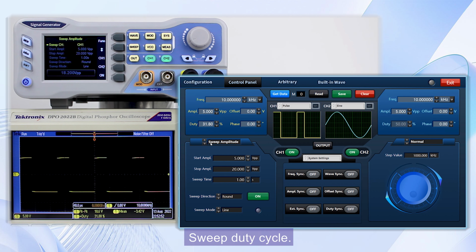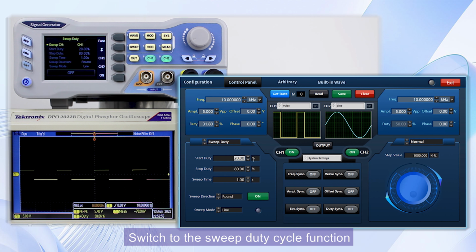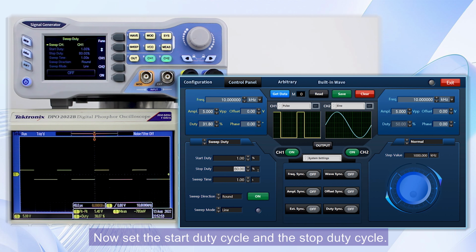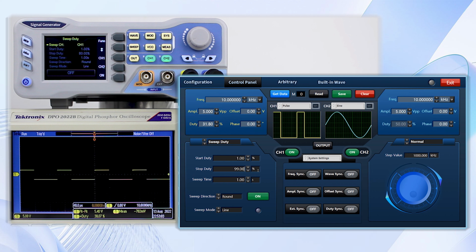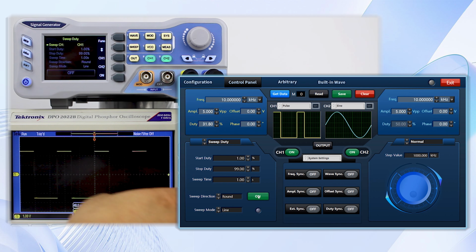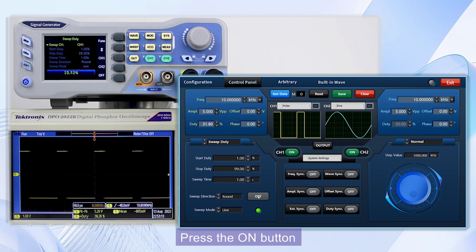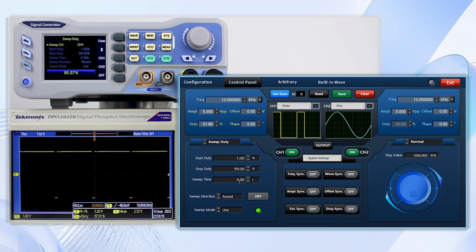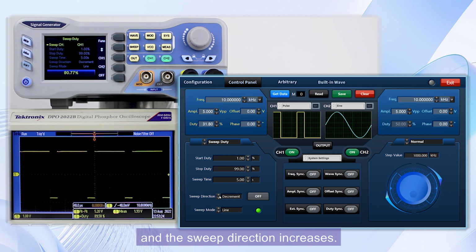Sweep duty cycle. Switch to the sweep duty cycle function. Now set the start duty cycle and the stop duty cycle. Press the on button. The instrument starts to sweep the duty cycle. And then set the sweep time. And the sweep direction increases.